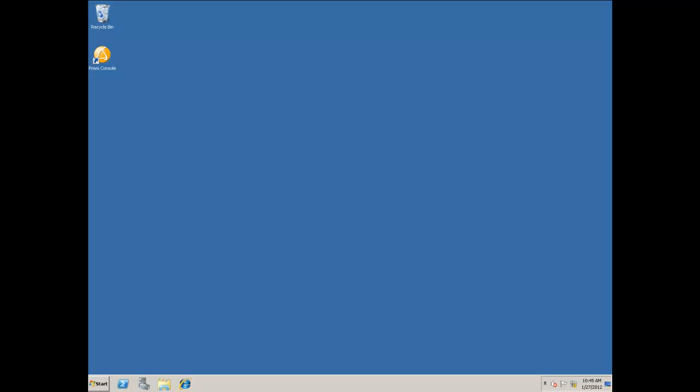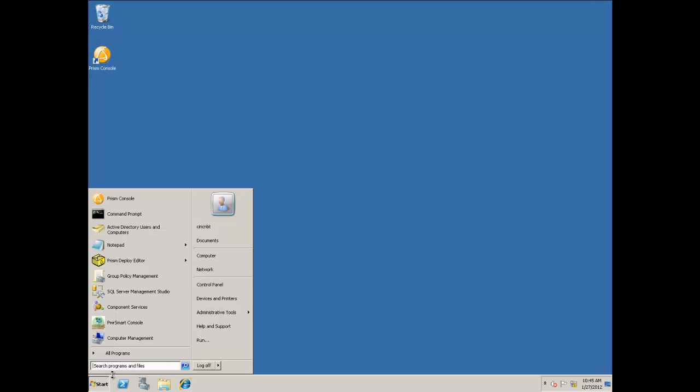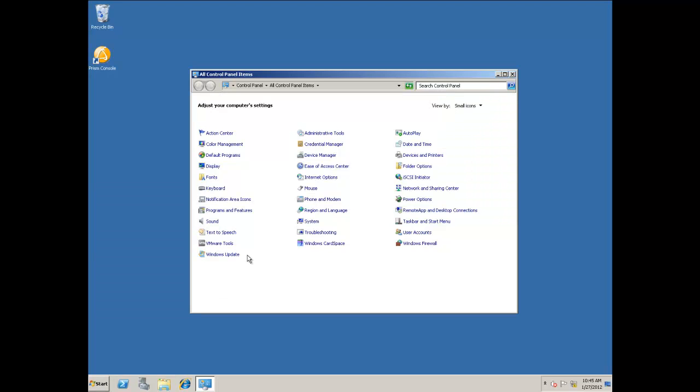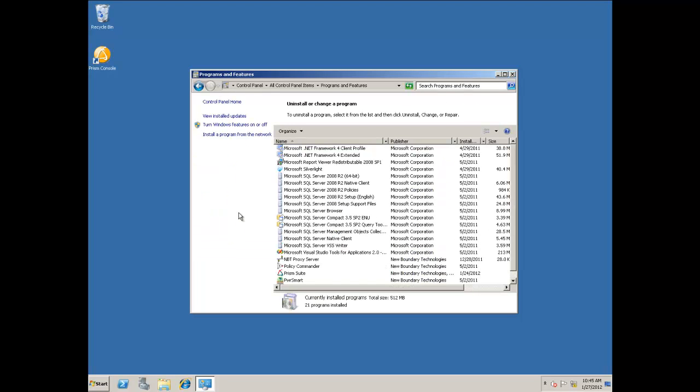Today, we're going to discuss Asset Manager and how to install it. Nathan? I have personally already installed the Prism Deploy product, so I just need to add the components for Asset Manager that I did not install when I installed Deploy.